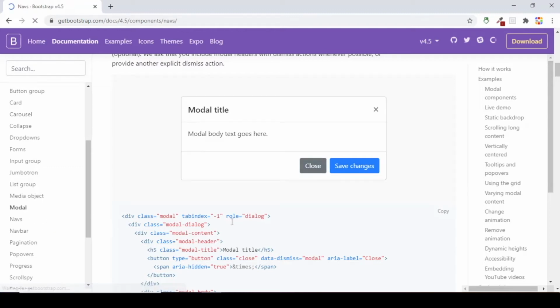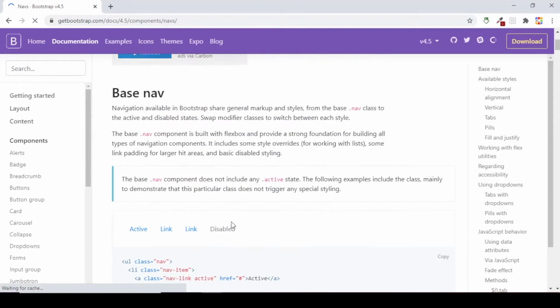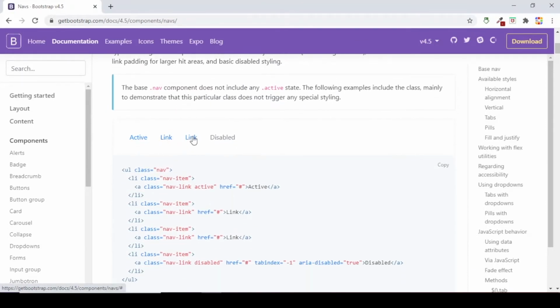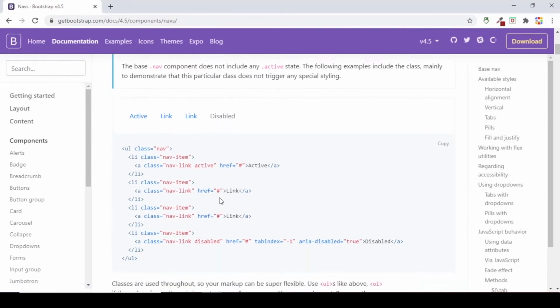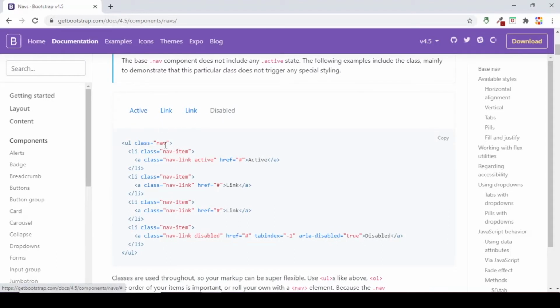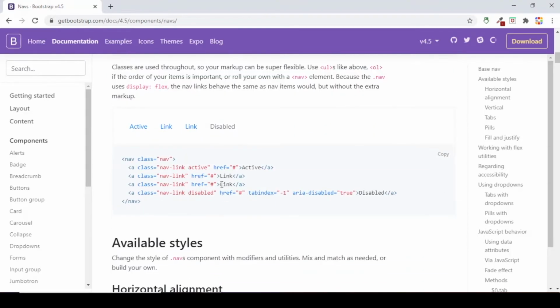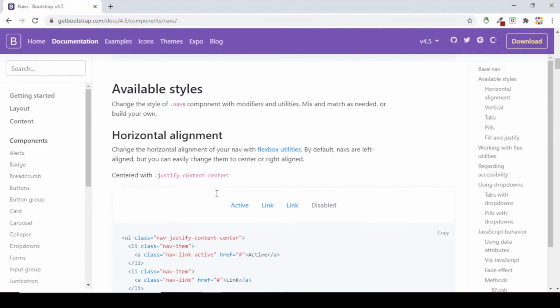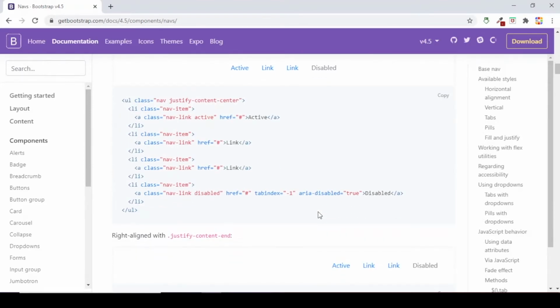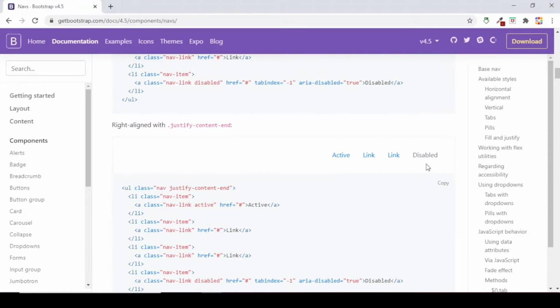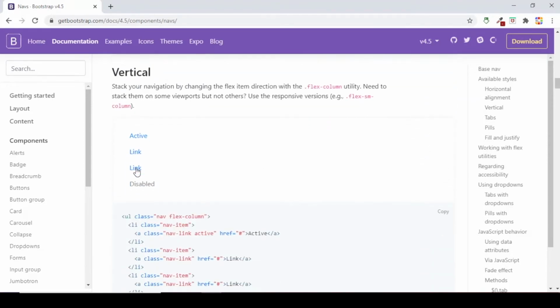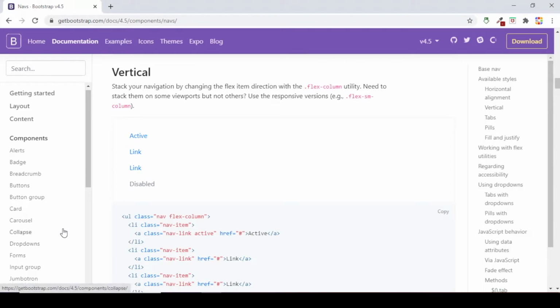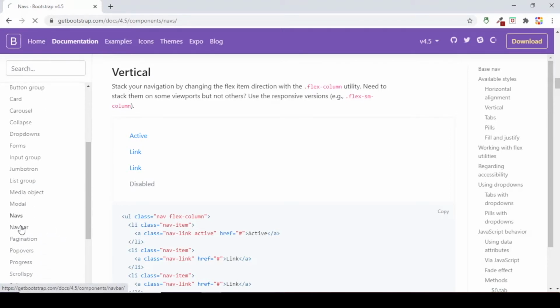Navs is for the navigation or the menu natin, with the use of nav class, nav item, nav link classes. Pwedeng gantong style. Pwedeng naka-center, pwedeng naka-right align, or vertical like this. Nasa inyo yan kung anong style ang gusto niyo.